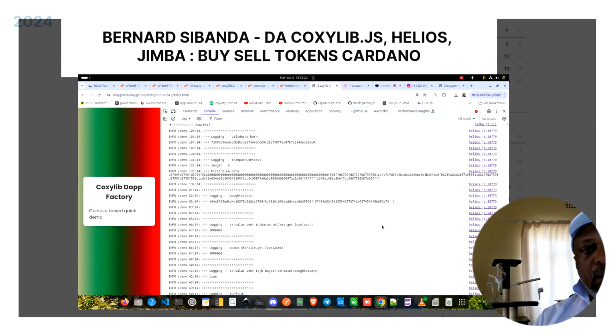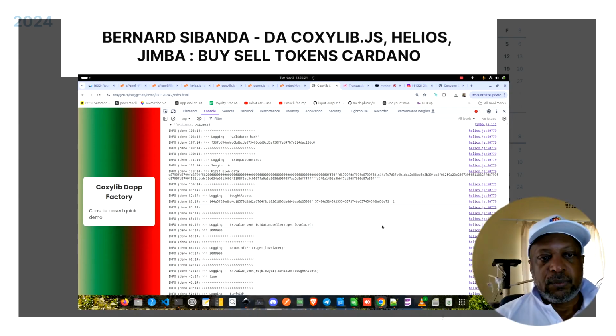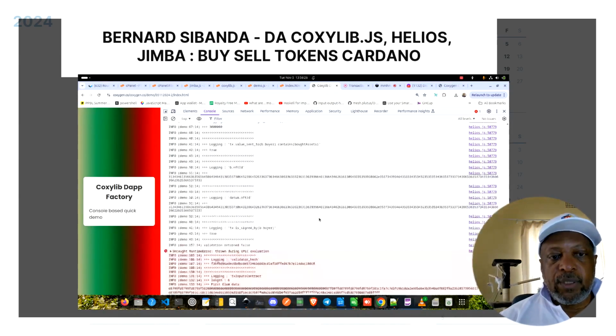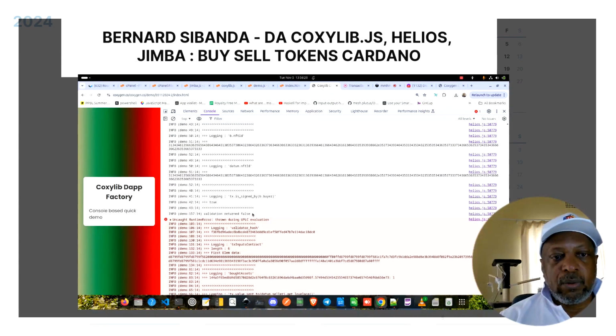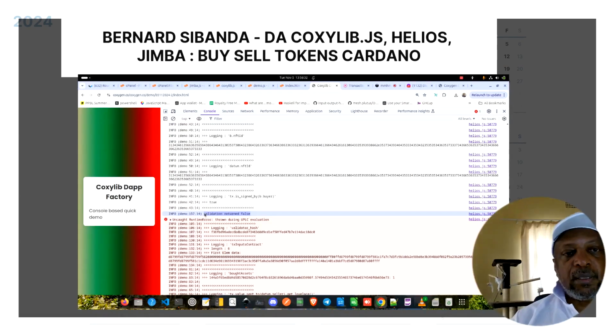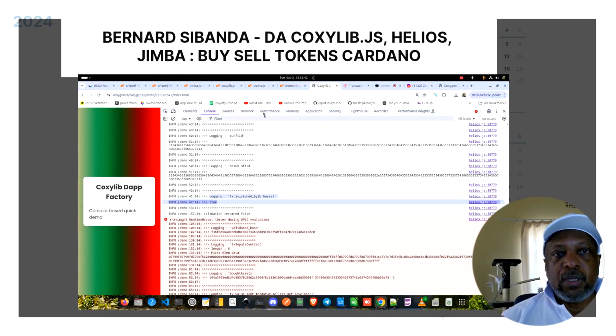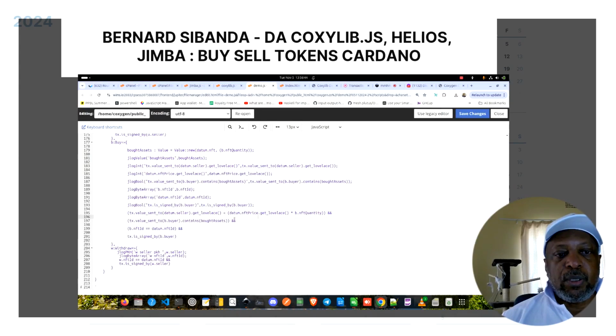You can see the logging, the tracing, the testing. So if we check here, it tells us that the validator failed. The transaction cannot run because the logic is not right. So if we check, is it signed by the buyer? True. That's correct.